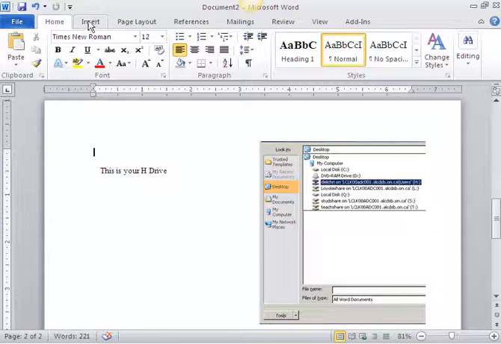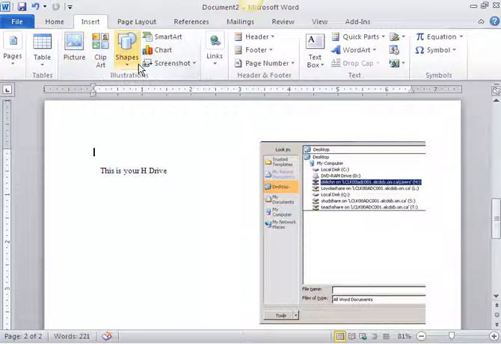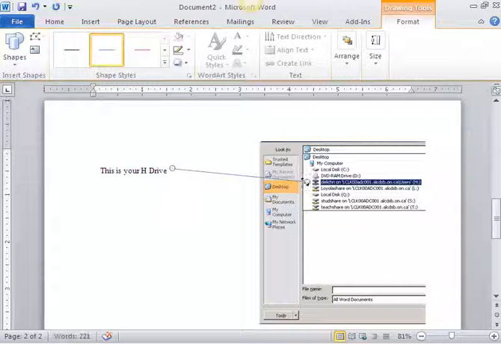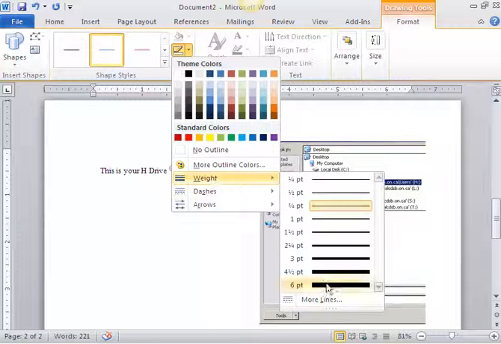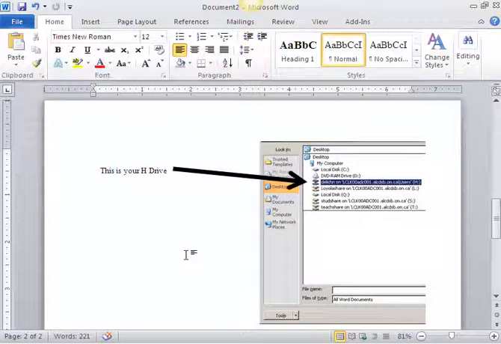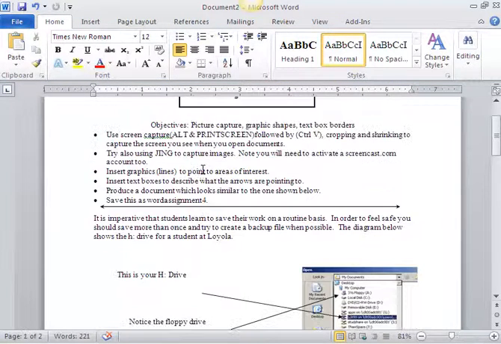Now it just hovers. I can also insert a shape like an arrow. So I can take my arrow and say, this is your H drive. There we go. Note on your arrow, you can have different ways of doing things. You can change the color of it. You can change the weight of it, meaning how thick it is. So I'm going to make it a nice thick arrow. And you can change the color to whatever you want. That works really well, and that's cutting and pasting.